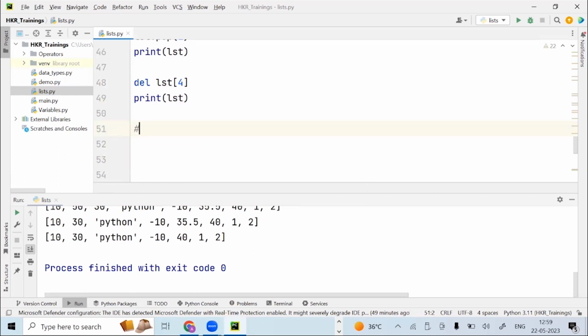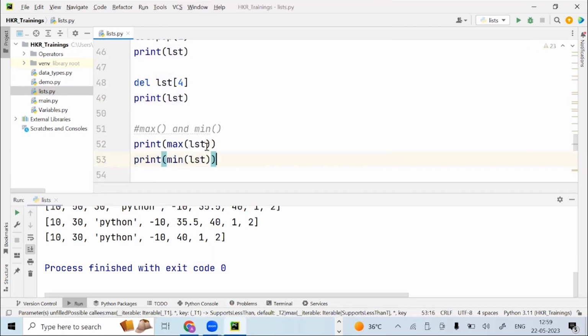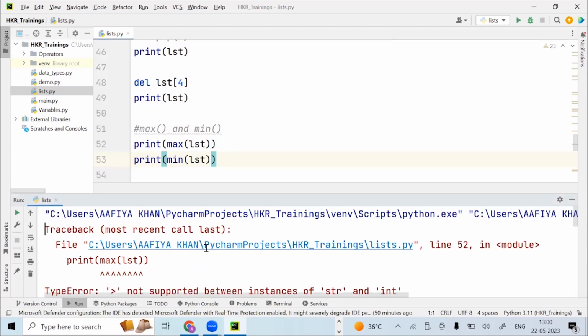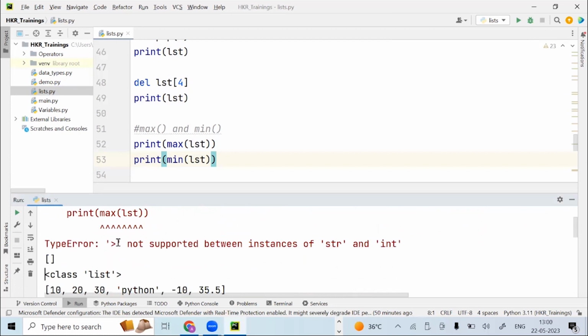I can also find the maximum and minimum element from my list. So I can say print max of lst and print min of lst. This should give me 40 and -10. Let's run and check what output it gives. So you see, it gives me an error saying TypeError: the greater than operator is not supported between instances of string and list. Why is that?